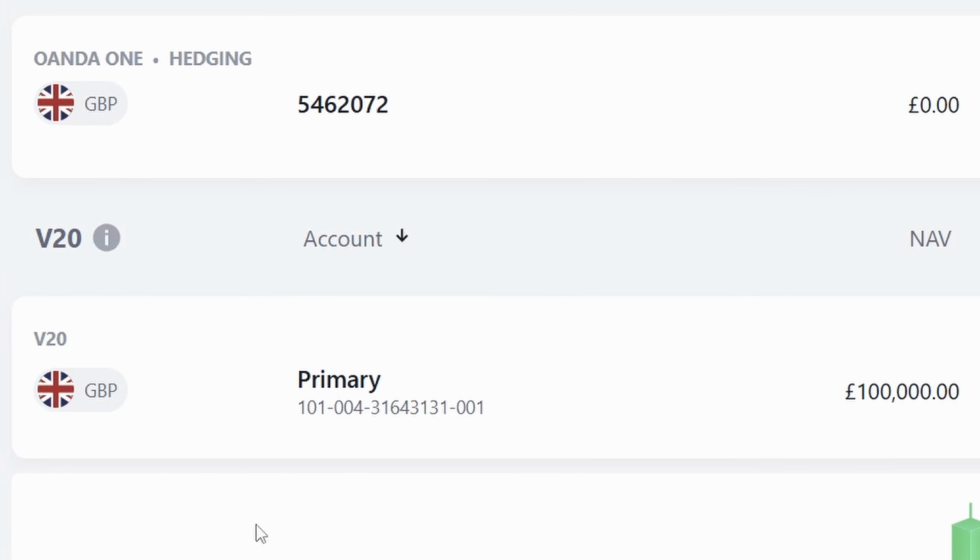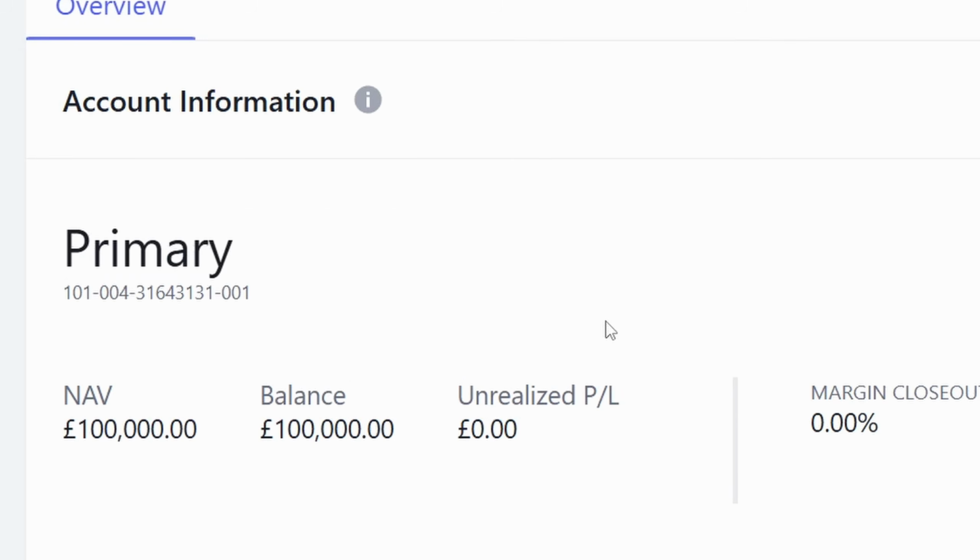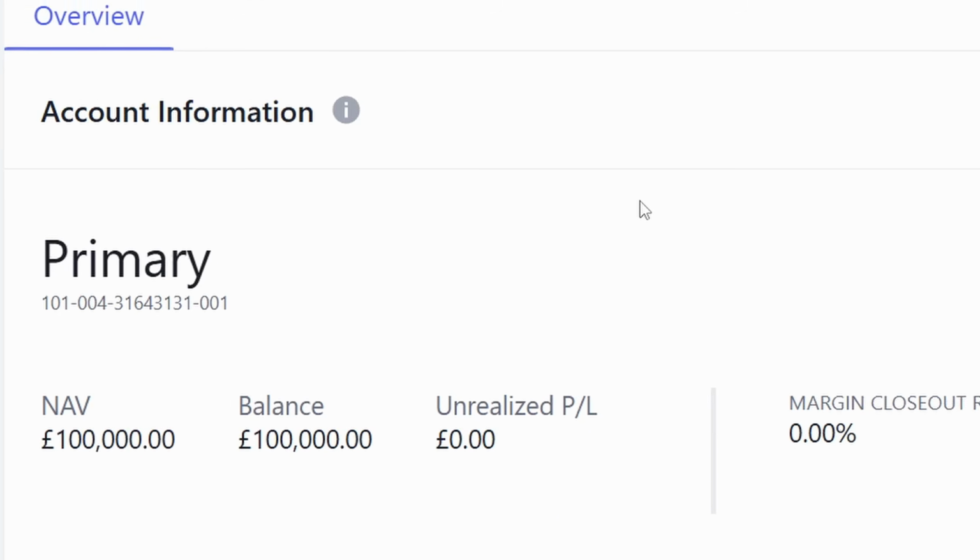For my trading bot to be able to connect to this account, there are a couple of things that I need to take. The first is the account ID, which is this number here. So I make sure to copy that and take a note of it somewhere. And the second thing is my API access key.